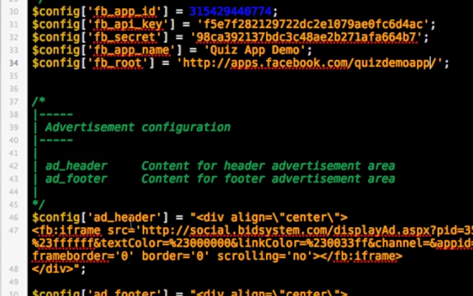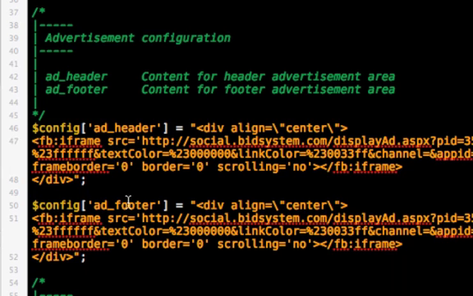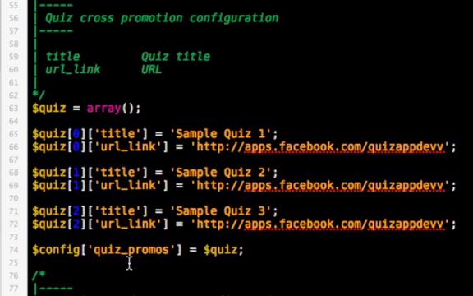Moving forward, below this we have our ad header and our ad footer. You can use this to set up any kind of advertisements you want to display, or anything at the top of the page and the bottom of the page. Doesn't necessarily have to be an advertisement. It's just provided there in case you need to use that functionality. Next down here is our quiz cross promotion configuration.